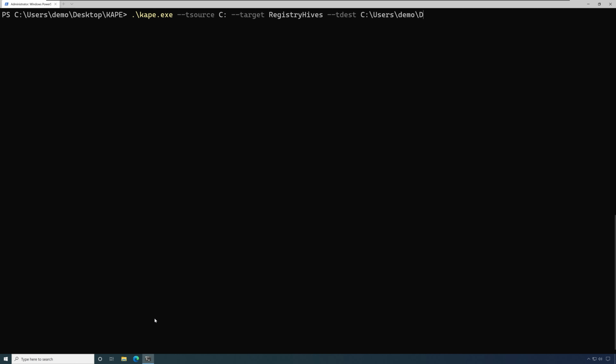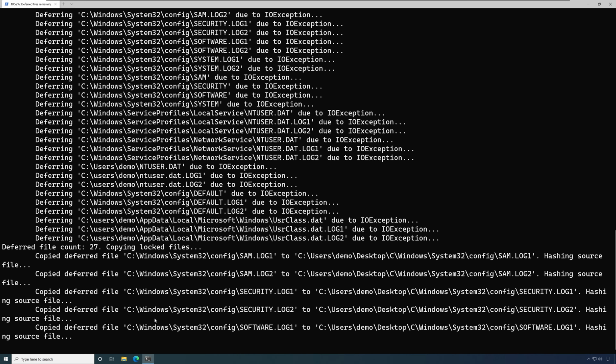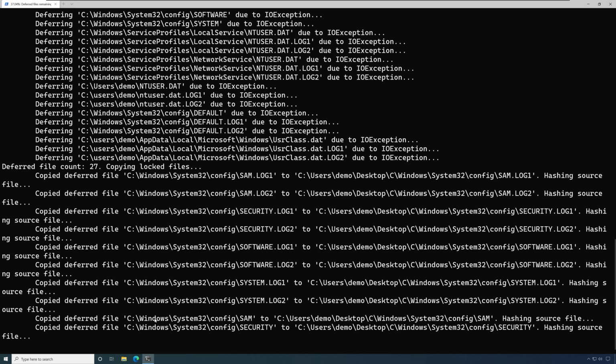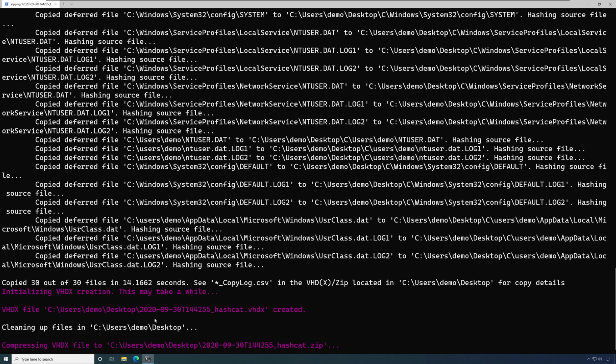We're also going to be using --vhdx. This will tell KAPE to create a VHDX container in which to store our collected registry hives. And that's it. Notice I did have to specify an identifier, in this case, Hashcat, after the --vhdx. That is required. Doesn't really matter what you put there. But KAPE is now running, and what it's doing is going through in a forensically sound manner and grabbing all of the registry hives from the system. As a reminder, we only care about SAM and system.